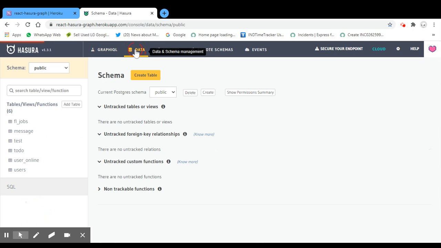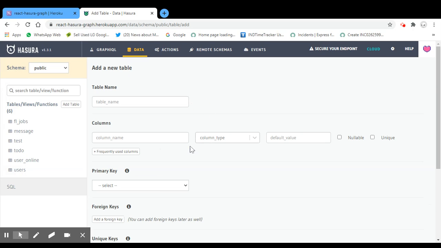Let's go to the data tab. You can add any number of tables or columns, sorry, sequences, triggers, any constraints here. Just create a table or add a table. You can see here my list of tables: jobs, message, task, todo, user, online users, etc. And you can create a table here with just one click.